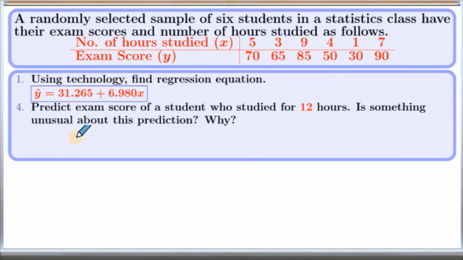Now let's look at this question here. Here we need to predict the exam score of a student who studied for 12 hours. So what that means is we need to find y hat when our x is 12 hours. Here, all we need to do is substitute our value of x in this given equation and find y hat. So let's do that. Basically here, y hat equals 31.265 plus 6.980. Our x is 12.